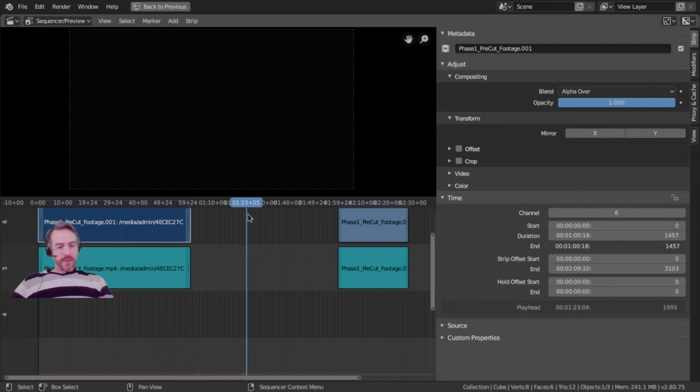I think Control T. Yeah, Control T toggles it between time and frames. Up here you can see that, but it shows both of them here. So 1995 is the frame head, and 1:23:04 is the time from the beginning. So that's cool. Strip offset.